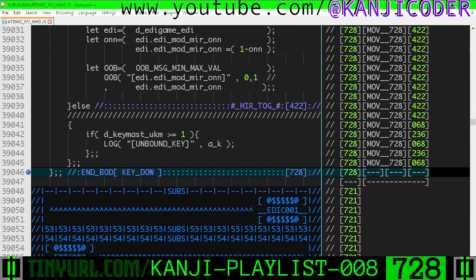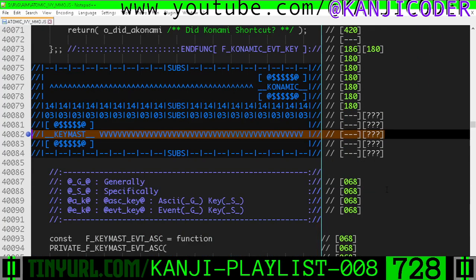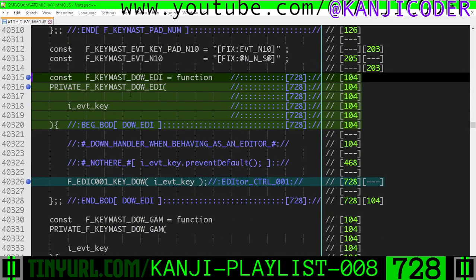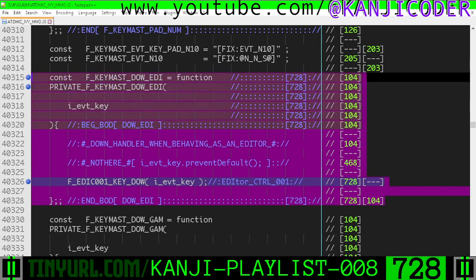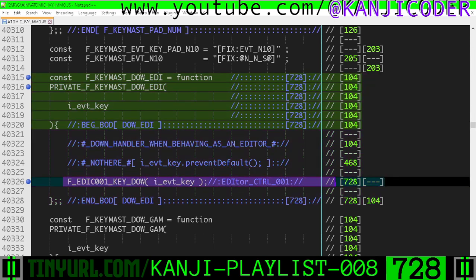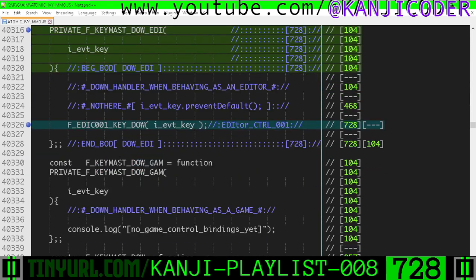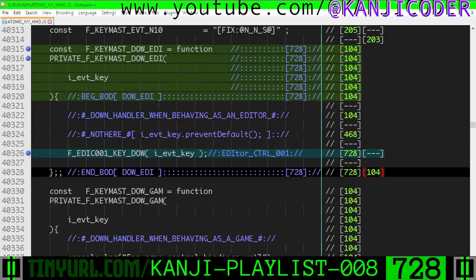So here's the end of this body, right? So where has it been cut from? Well, it's been cut from the keyboard master function. Inside of keyboard master, down here is keyboard master down editor. Notice that there isn't much in here anymore, right? Because it's mostly going all to here. So eventually we're going to use this function as a router function where we will either call edic1 key down or edic2 key down depending on which editor mode we're in. That's the plan.